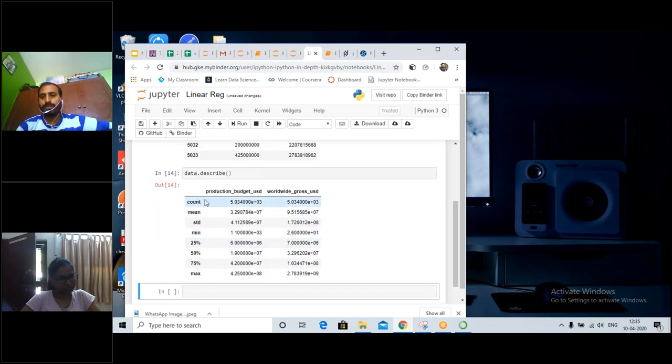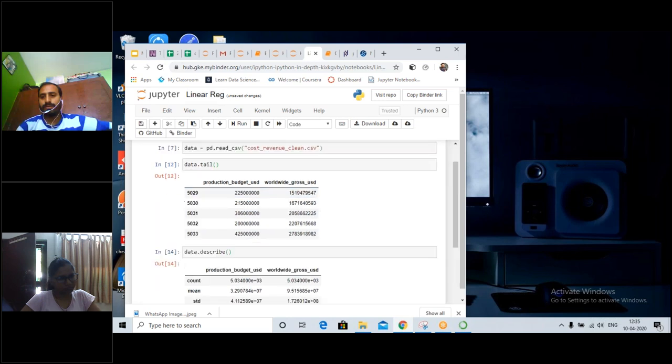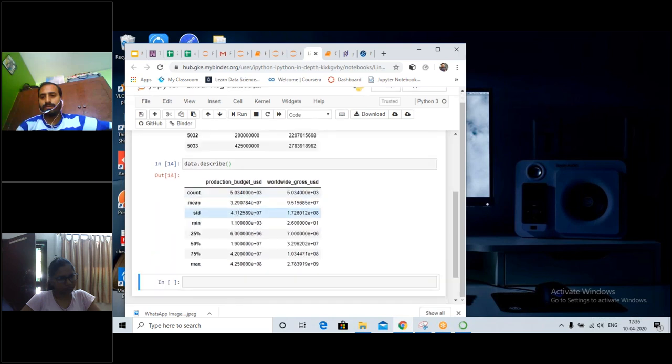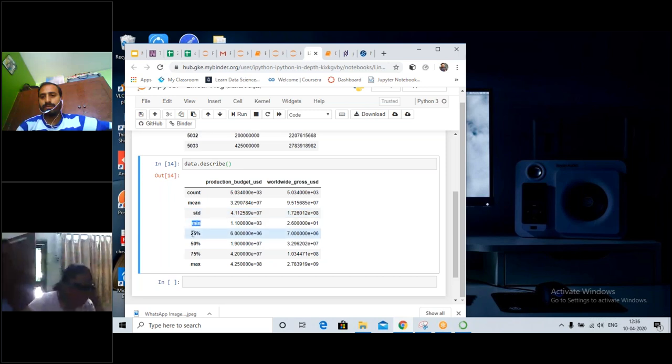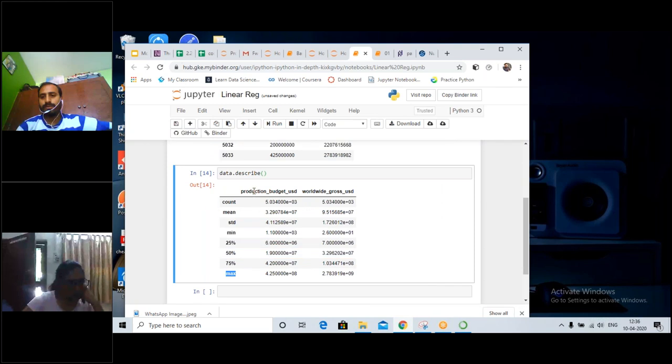So what does this tell me basically? This function tells me everything about my data that I need to know, like the count, how many values there are, the mean of each column, the standard deviation, STD, the minimum value, where the 25% of data lies, where the 50% lies, where the 75% lies, and the maximum value. So we can have a statistical understanding of how our data is scattered and look into different aspects of our data.